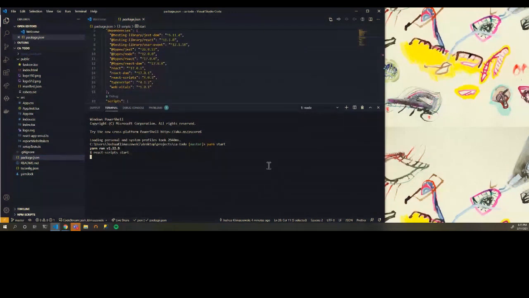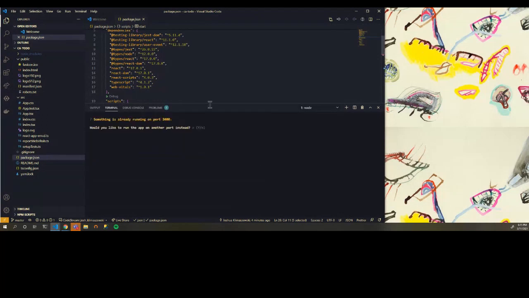And if it doesn't work, you can easily load it from the network IP, which will be supplied to you once the script runs here. So I already have it running on another port. I have a couple of projects floating around here.